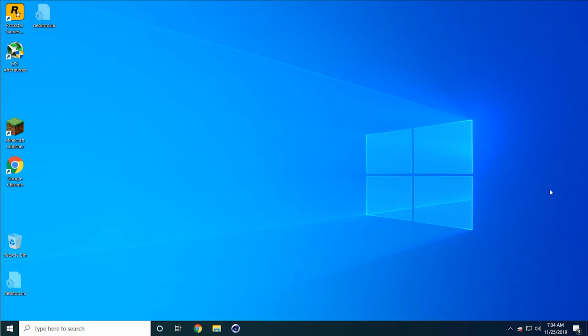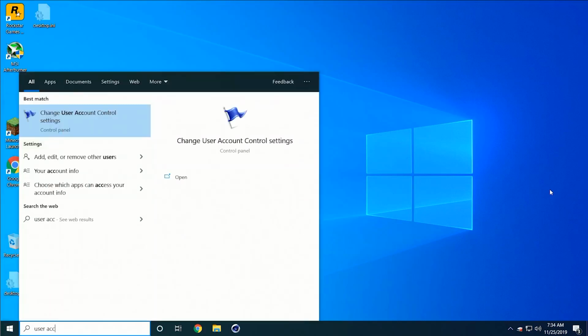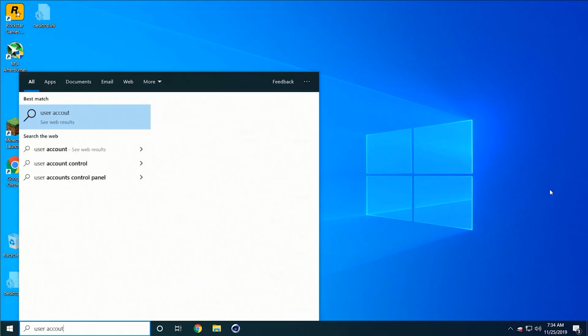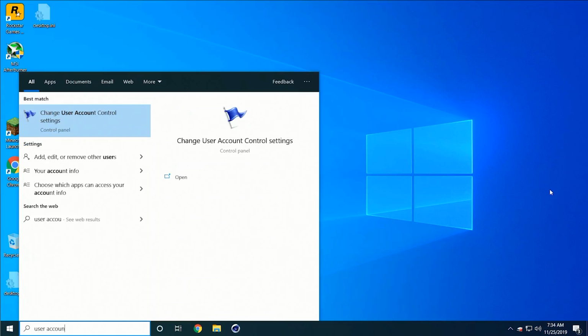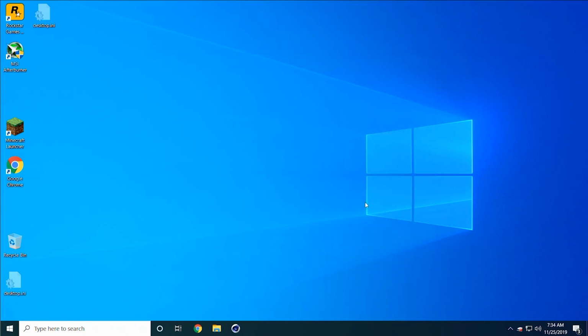Alright, so the next thing I'm going to do is disable user account control. This is the prompt that pops up when you try to do something as an administrator, and it basically asks you if you're sure. I can't be bothered with that, so I'm going to turn it off. So I'm going to open up the start menu and search for user account. You'll see change user account control settings. So I'm going to open that and slide this down to never notify. And hit OK, and that's done.